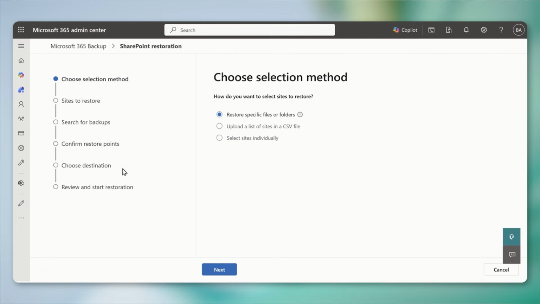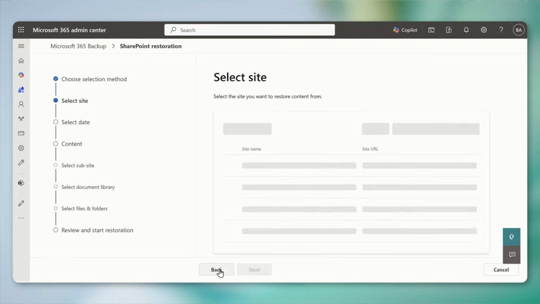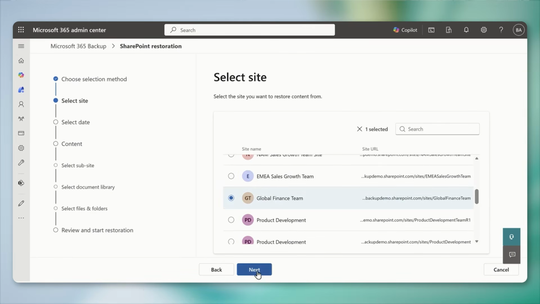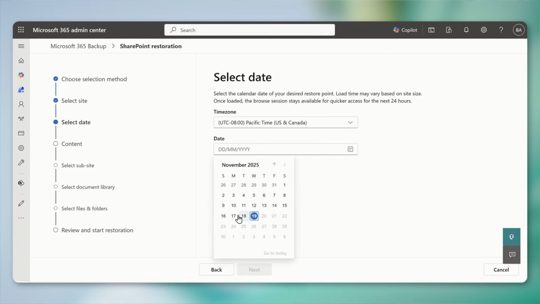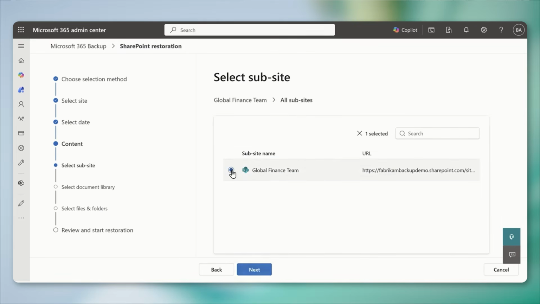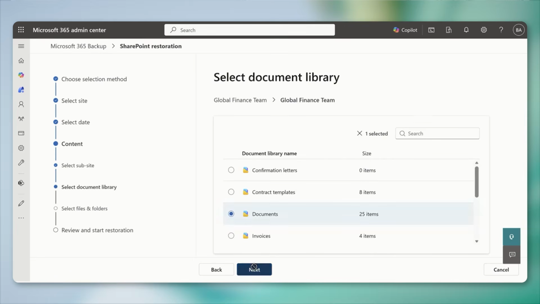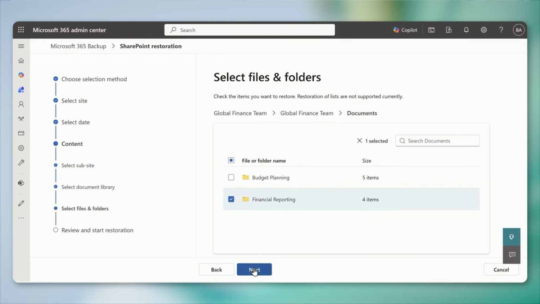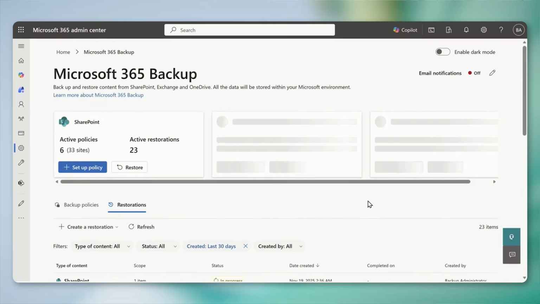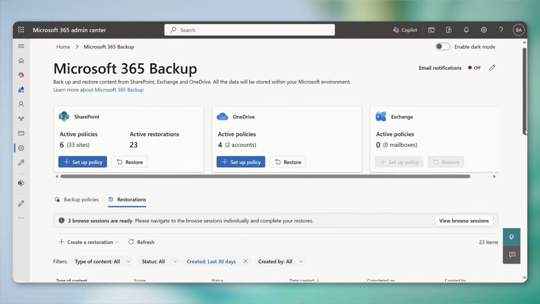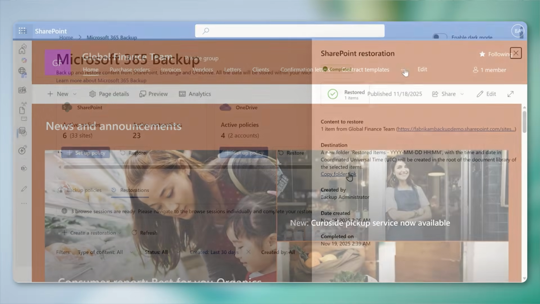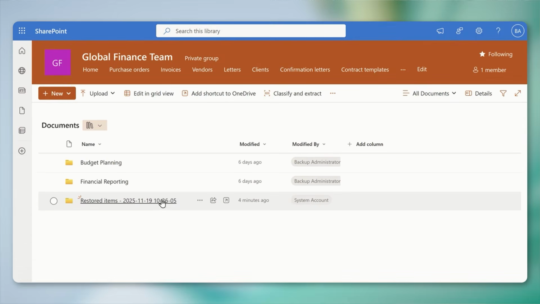In Microsoft 365 Backup Admin Console, I can easily initiate a Granular Restore task by selecting the impacted files, a point in time right before the accidental deletion. Now, once the restore task has been created, I will be able to track the progress, and as the task completes, the restored files will be placed in a dedicated folder for the user to access.